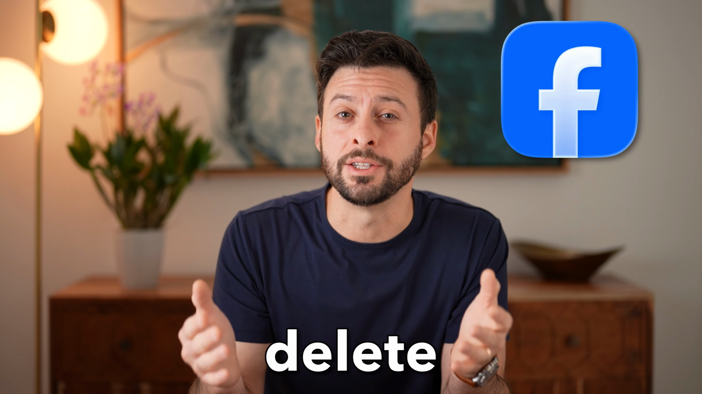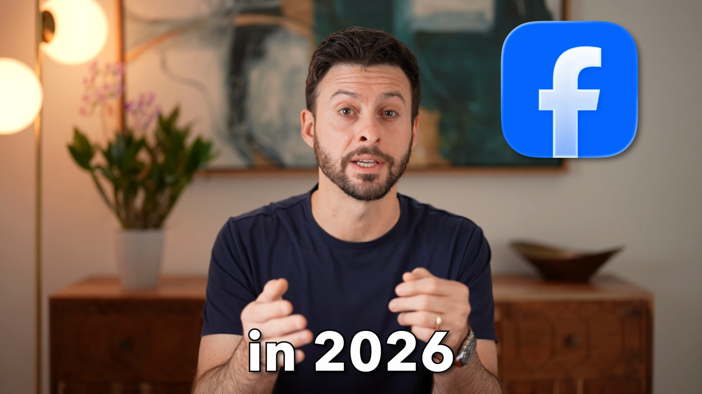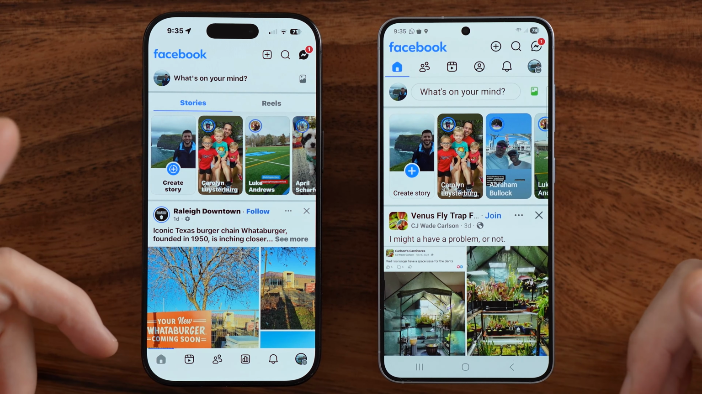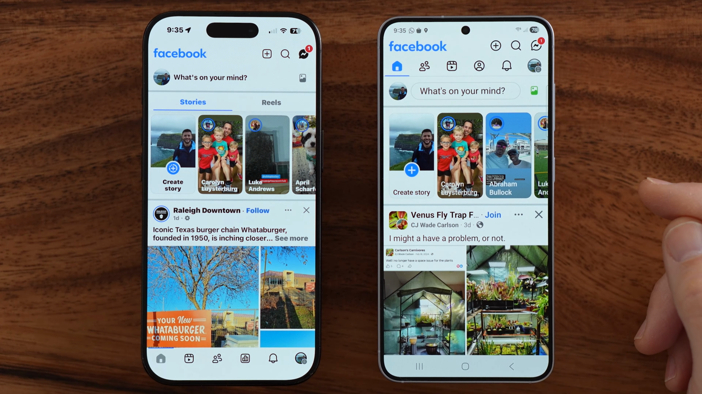I'm about to show you how to delete your Facebook account in 2026. So let's jump in. Now I have my iPhone and my Android here, no matter what you have. First, we need to get to your settings.